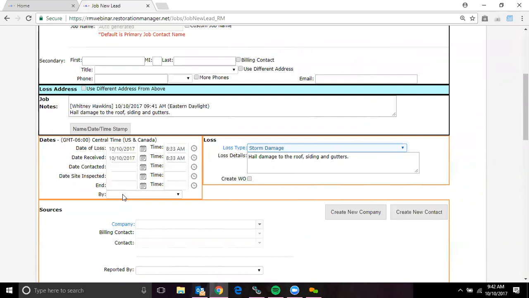This is going to automatically save your new loss. Instead of saving it at the progress level of new lead, it's going to automatically save the progress level as site inspected. Okay, so if you do have this information, by all means, go ahead and enter it in. You're going to have to enter it in anyways.